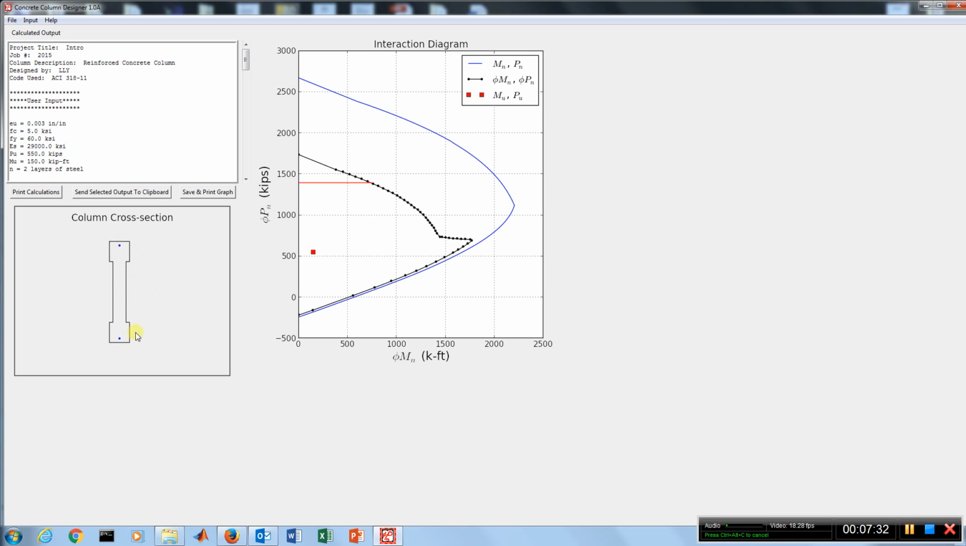We have some steel, we have this new cross section, it has some flanges at each end, and we have that previous M sub u and P sub u value we had input, and here's our new interaction diagram.